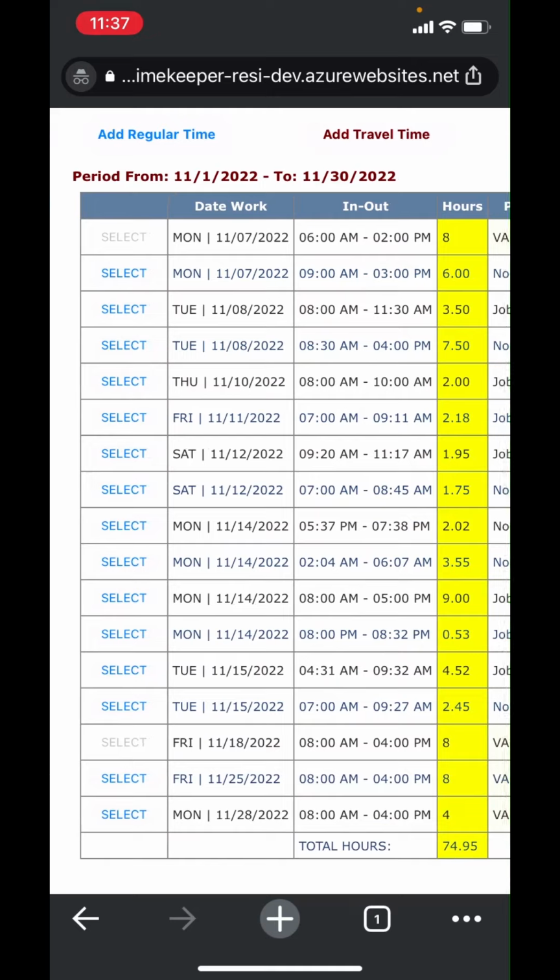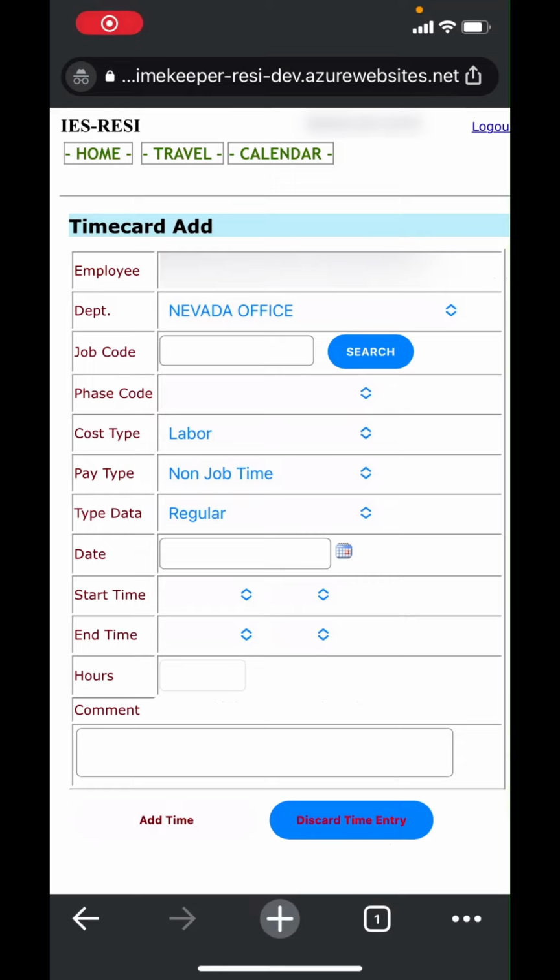If for some reason you need to add a time card, you can do so by clicking on the Add Regular Time button above. This is similar to clocking in. If the pay type is non-job time, then no job code or phase code is required. However, if the pay type is job time, then you must select the job code and the phase code.